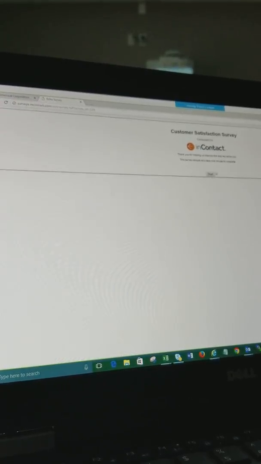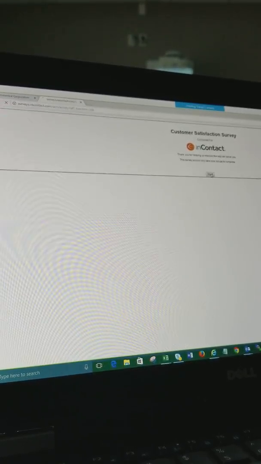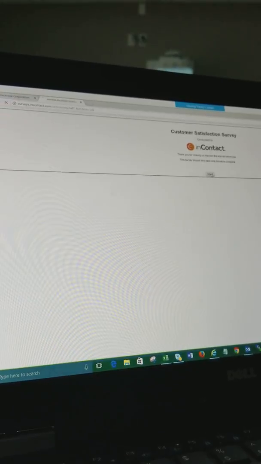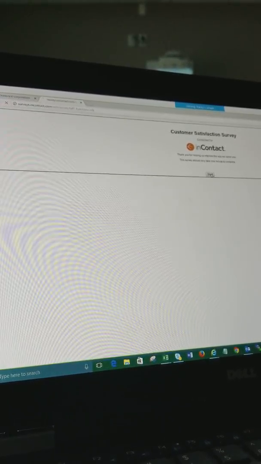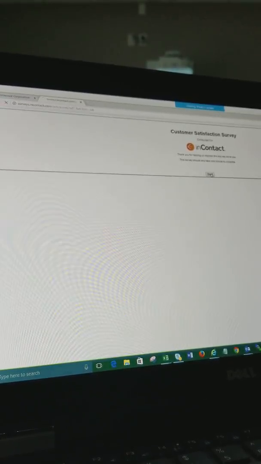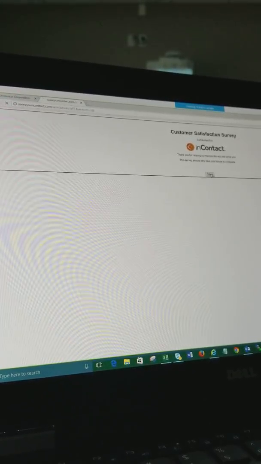Just to give you an idea of what it looks like, this can be customized with your logo and your information. Once they go into it, you can ask questions based on whether it's a chat or email, whether they're satisfied, offering up so many questions on it, and then submitting it. This just gives you an idea of what inContact has to offer.